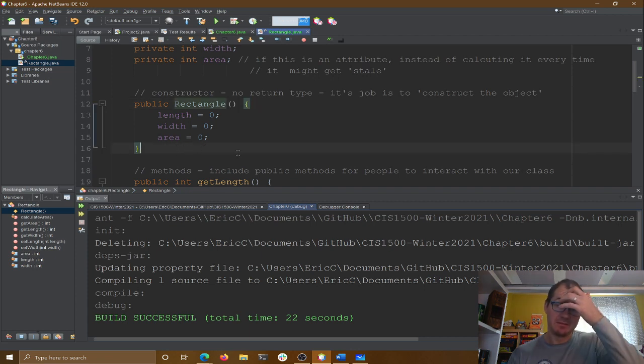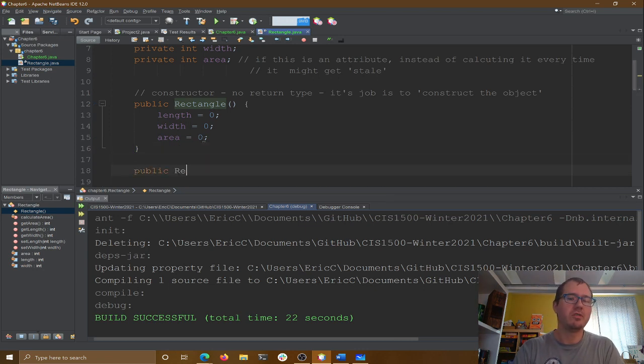Okay? So what we might want, though, is maybe we want to write a constructor that takes some arguments. So I could write a rectangle that takes an int for length and an int for width.